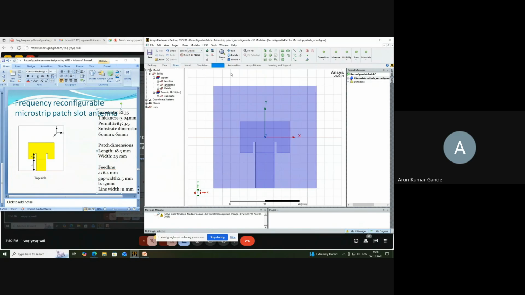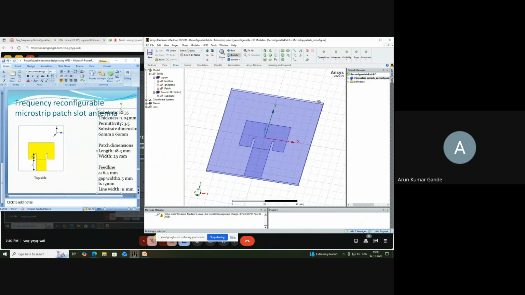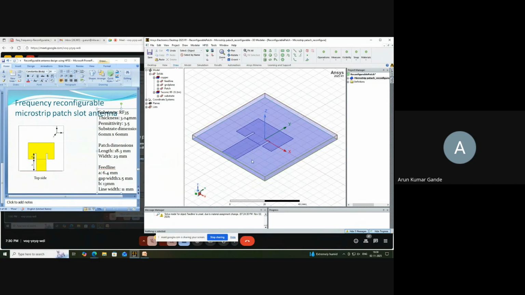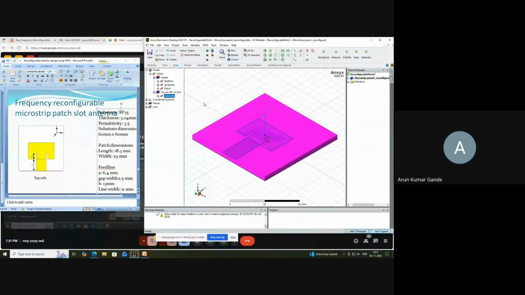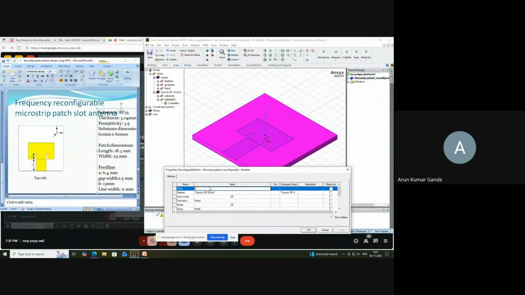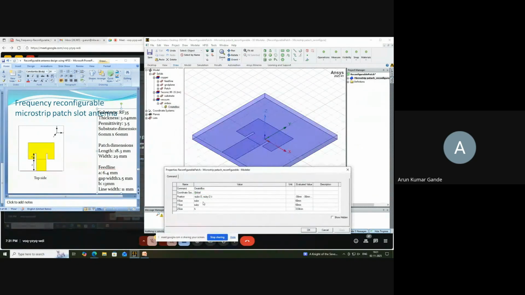Right. So now we have made the patch. Second thing that we need to do is we need to make the slots. So before making the slots, I'll make the airbox, right? So for airbox, I'll select any one ground plane or substrate, say copy, and then paste it. So now I rename this as airbox, and then I'll put this as vacuum, say okay, right.